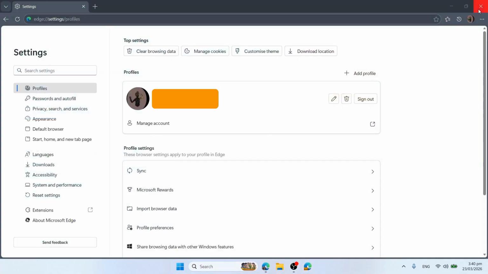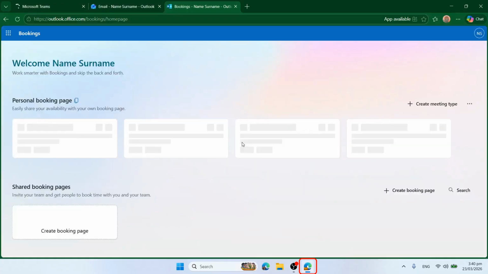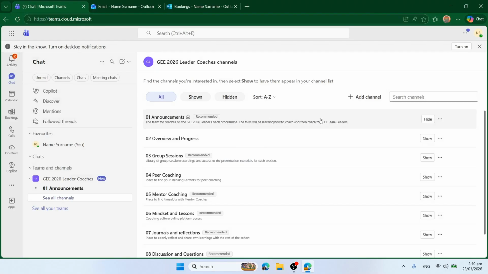All that is left now is to close down the browser to test your work. Close all browsers. Note that the new browser icon should stay pinned to the taskbar. Click on the new browser icon to open it. Wait for your tabs to load and confirm that Outlook, Teams, and Bookings are all there. You're all set. Your GEE Business Coach tools will be available for you at the click of a button.